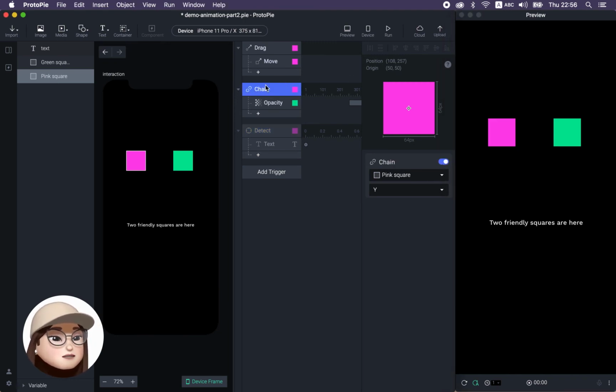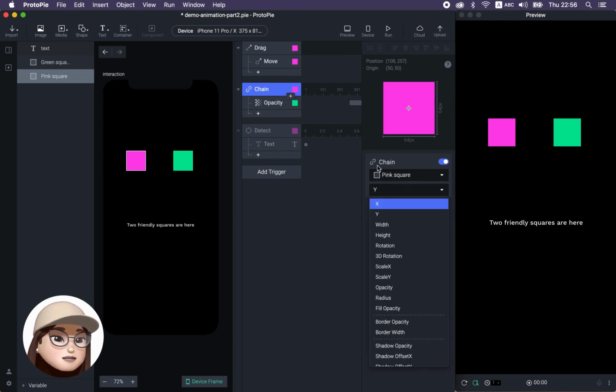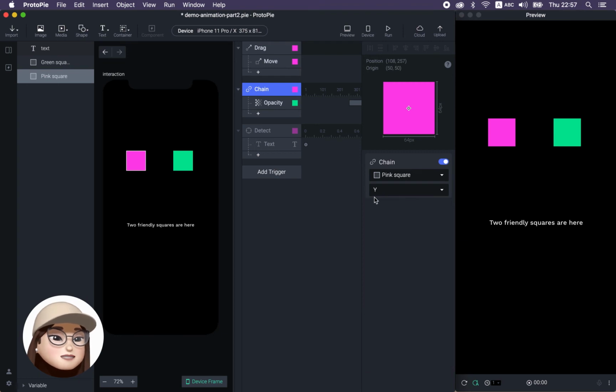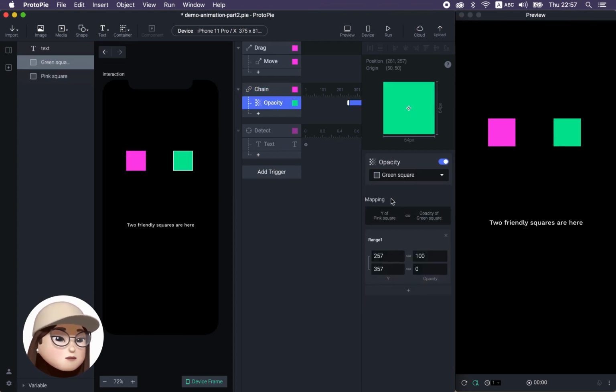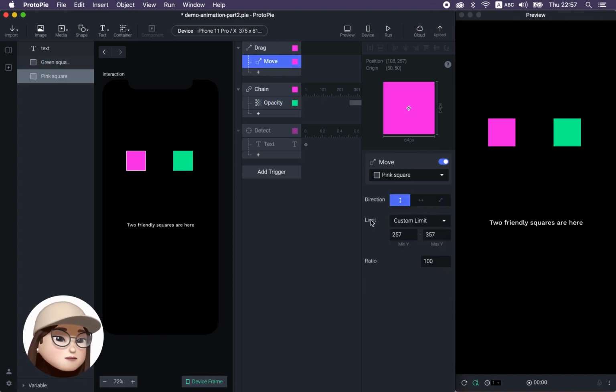So what happened next was this chain interaction. I keep saying animation, but interaction. So the chain trigger is literally chaining and linking one item to another. So I'm linking this pink square's Y position, which you can choose other options. But when I'm linking this Y position to this green square, I can set the value of how synchronously it's gonna change. So like this movement, it's exactly the same value.